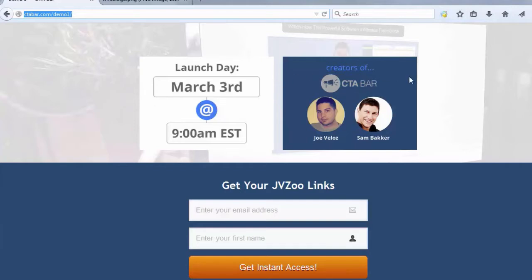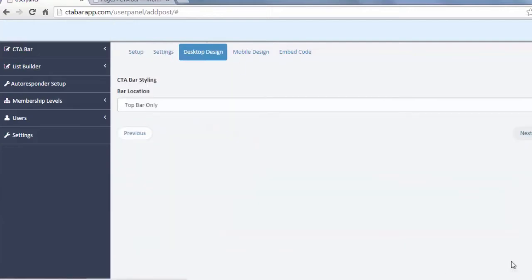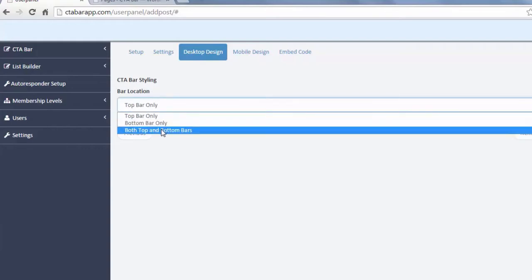Alright, so in my case right now, I created this demo page here, which looks very similar to the JV page you're on right now. So I'm just going to paste that URL right here because I don't want it to show up on any of the subdirectories. I just want it to show up directly on that URL. So we can go next. Alright, now here's where I start my design for the bars that will show up on desktop. So I'm going to have a 2-bar design, which is going to be both top and bottom bars.